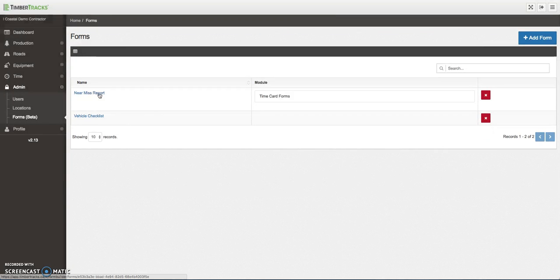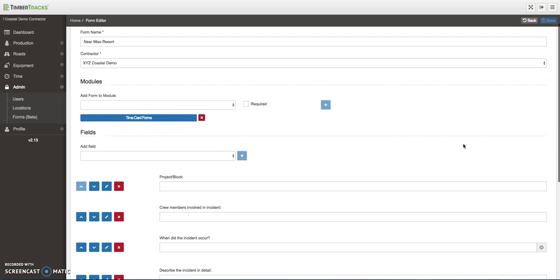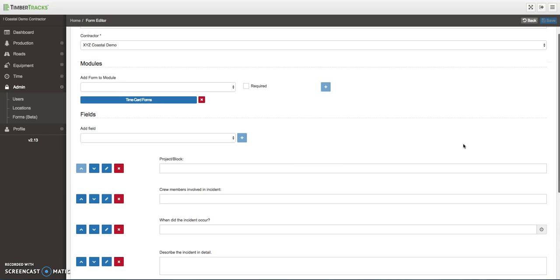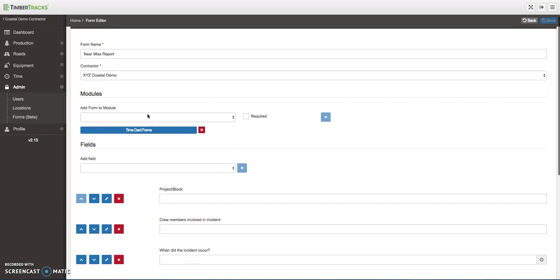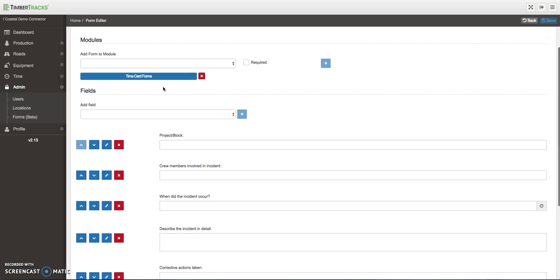So I'm going to click in here for a quick second. This is a near miss report. So reporting of an incident or something that could have become a safety or damage incident. And so you can see I have my form name, I have the contractor that it's assigned to, and it would be yours, and then the module it's assigned to.